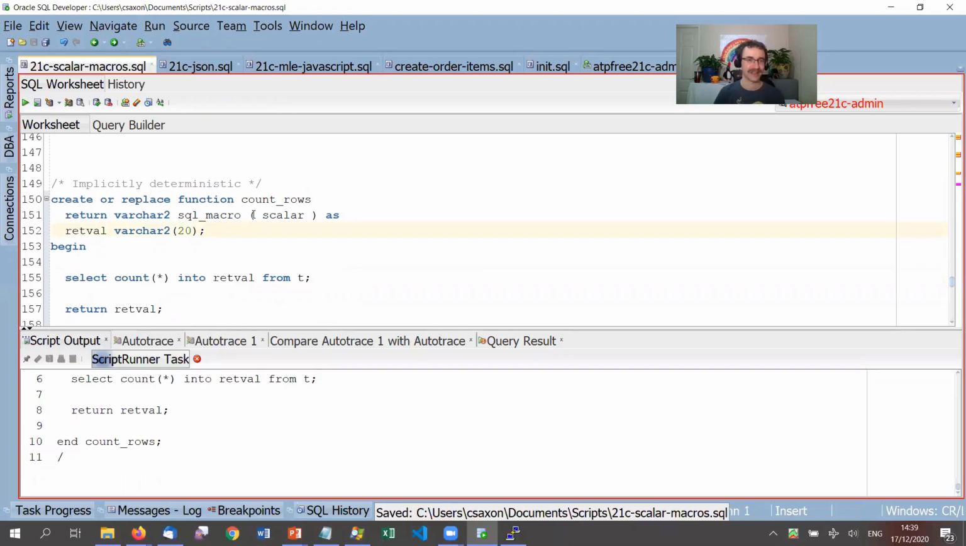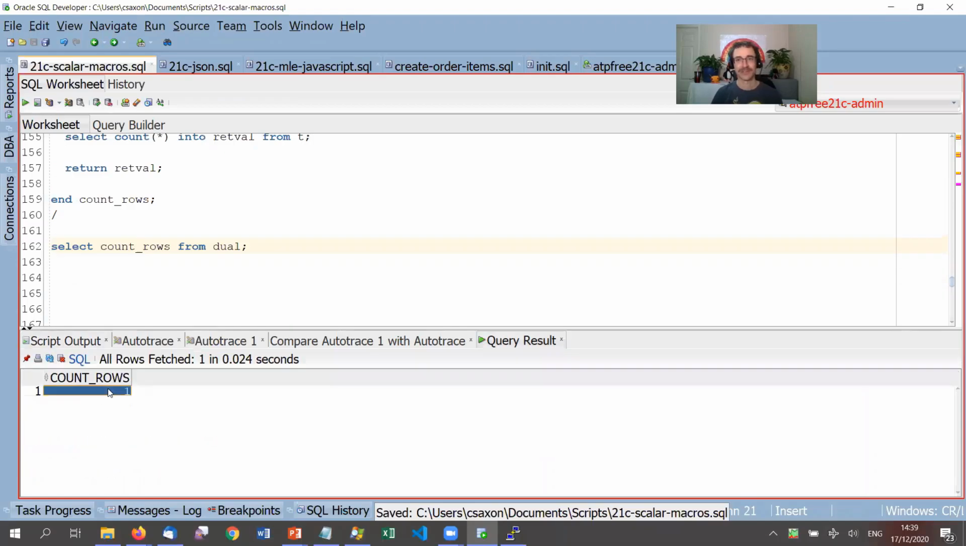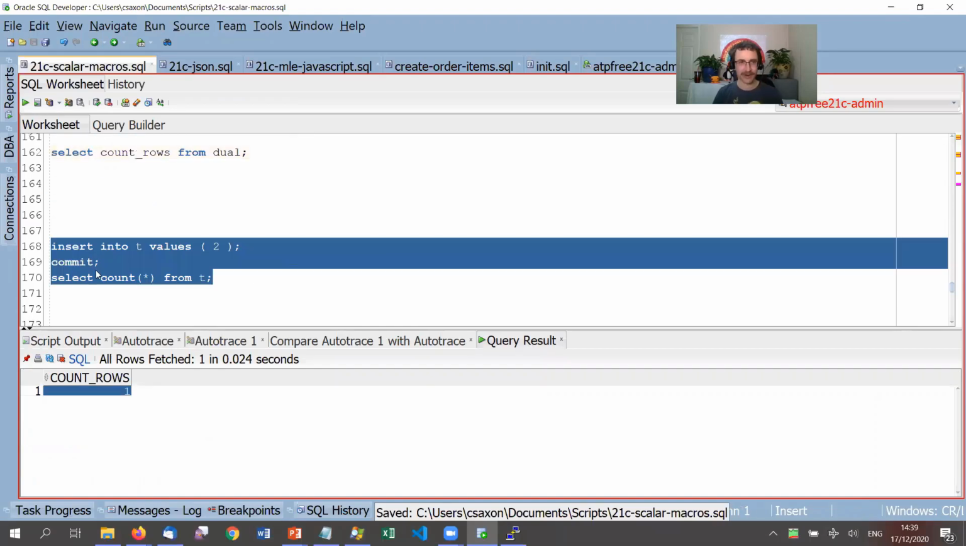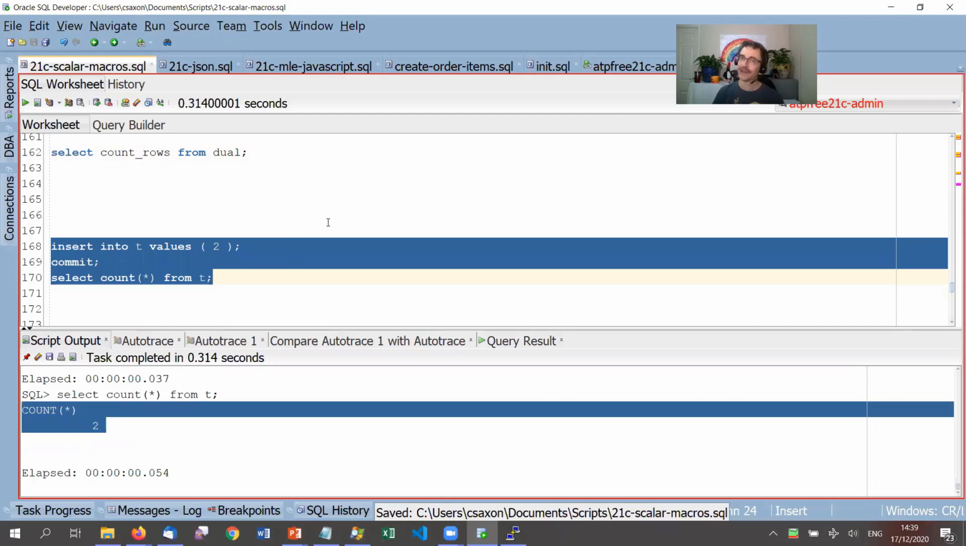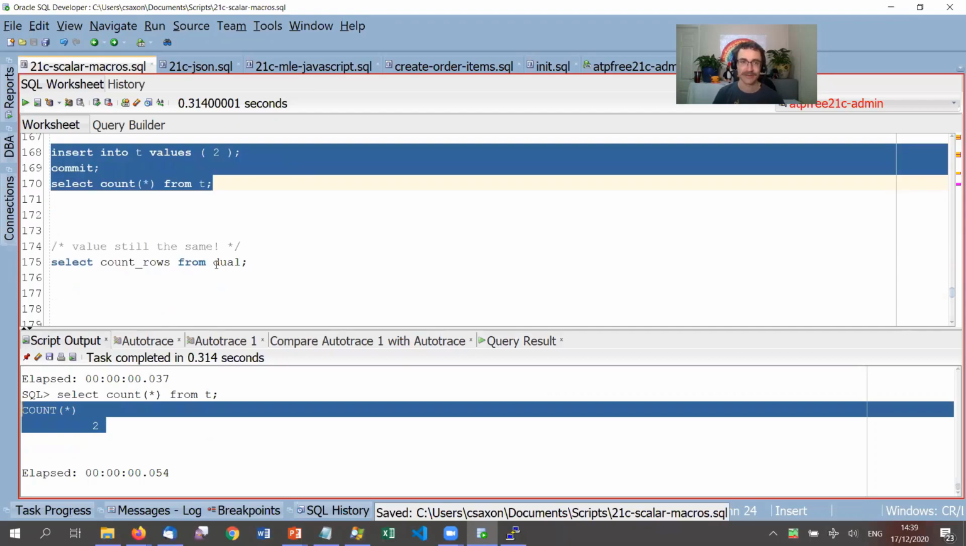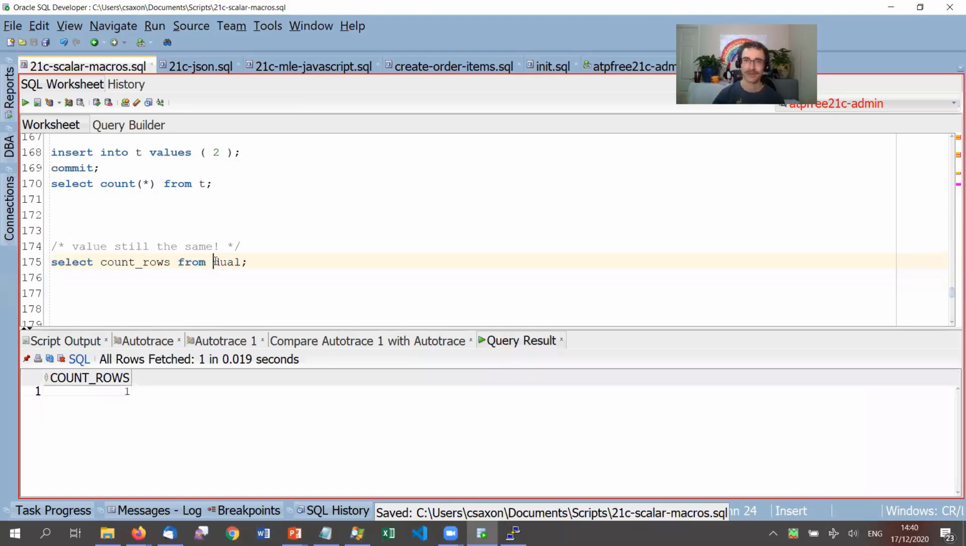So let's just create that and we'll execute that. We've only got one row in the table, so it returns 1. Right, perfect. Let's insert another row in the table. Okay, we've now got 2 rows in the table. What's the macro going to tell us? Well, we haven't reparsed the query. It's going to stick with what it originally had at parse time. It's still going to return 1.